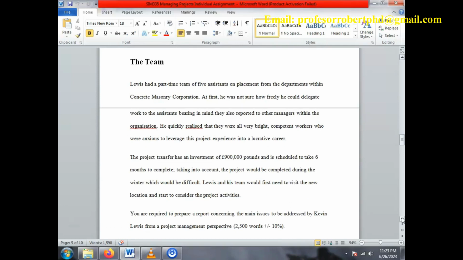At first, he was not sure how freely he could delegate work to the assistants, bearing in mind they also reported to other managers within the organization. He quickly realized that they were all very bright, competent workers who were anxious to leverage this project experience into a lucrative career.